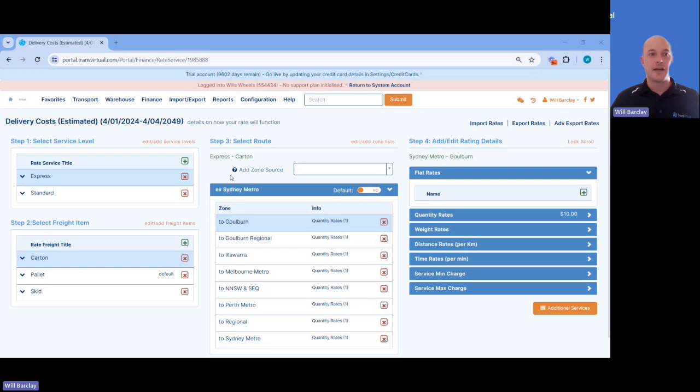Now, talking through my rate card setup, anyone who's used to setting up rate cards in Transvirtual already would be familiar with the typical setup where you utilize your service level, you then talk about your freight items, and then you have your routes. And for each of those combinations, you then have a series of flat rates, quantity rates, weight rates, distances, etc.